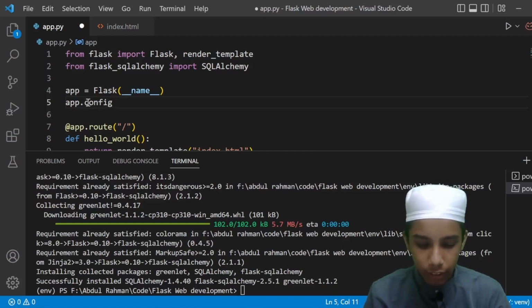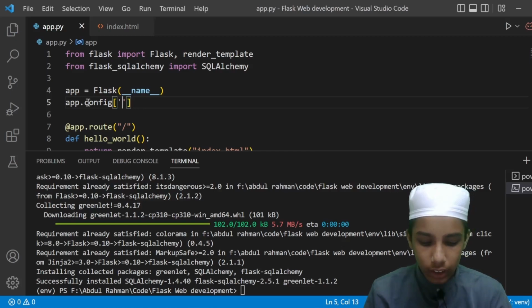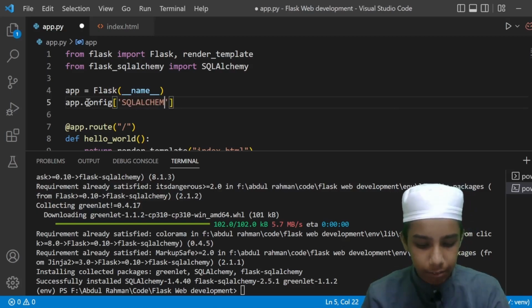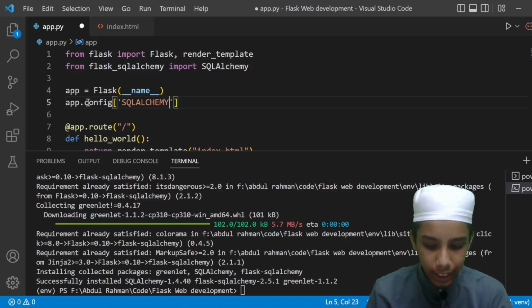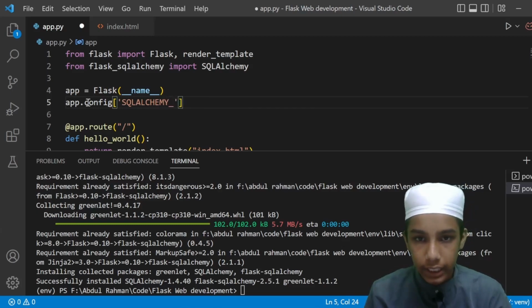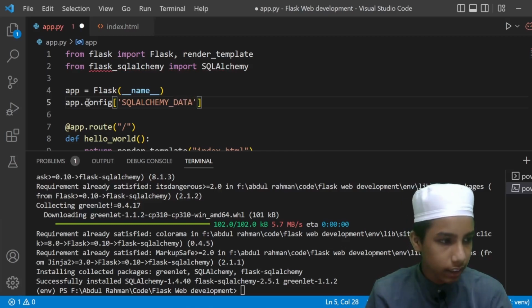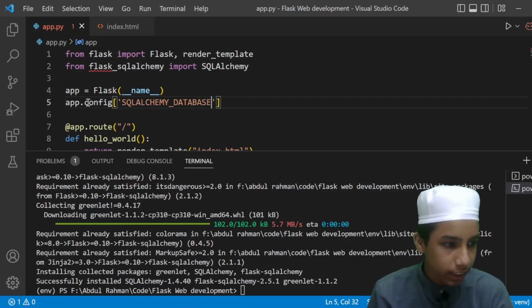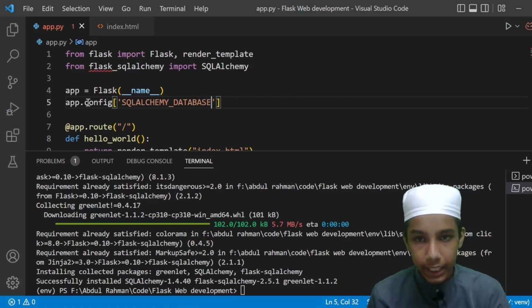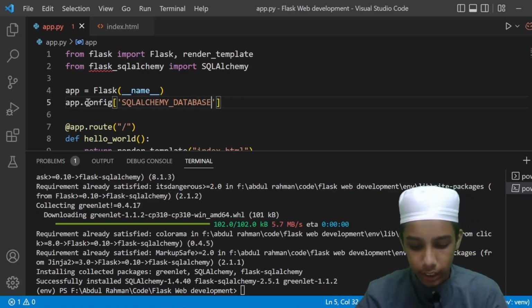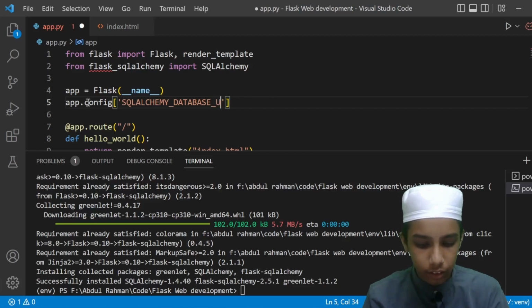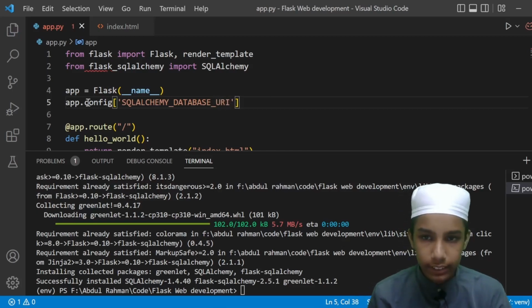Okay, and then I'm going to create here the brackets, and in this one something like this. So now let's give here something like SQLALCHEMY, and then I'm going to give it the underscore, and now I'm going to give it the database, something like this: app.config SQLALCHEMY_DATABASE_URI.